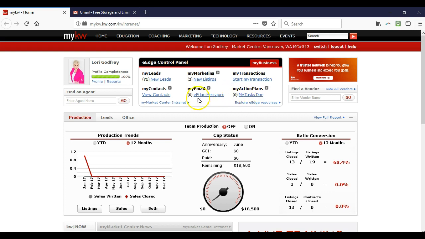Now, the final item that I do want to show you guys is the My Market Center intranet. I'm not going to click on it, but I just want to show you where to access it. This My Market Center intranet is the intranet link for your office specifically. If I clicked on it, that would take me to the office intranet for Office 513 in Vancouver. Just to give you a heads up, it's just for your office.